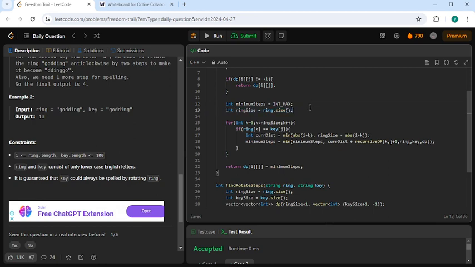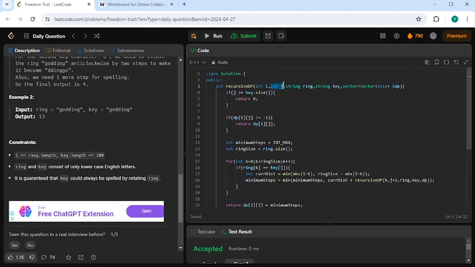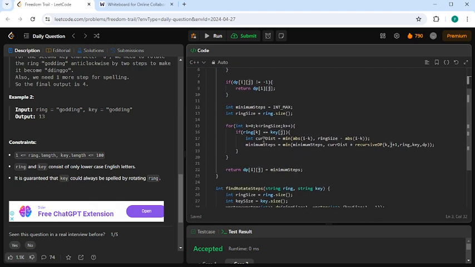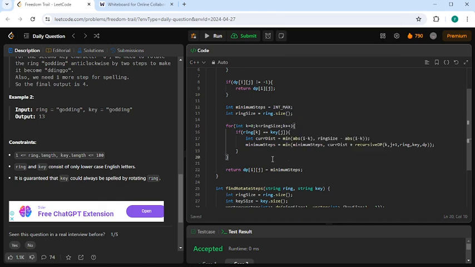Then we loop over the ring size, and for every character in the ring, we check against our key value, as j is running over the key string only. We check whether our ring value is equal to the current key value. If it is equal, we need to check the anti-clockwise and clockwise directions to move that particular character to the 12 o'clock position. Here I have done the same thing: abs(i - k) calculates the anti-clockwise direction, and ringSize minus abs(i - k) calculates the clockwise direction.